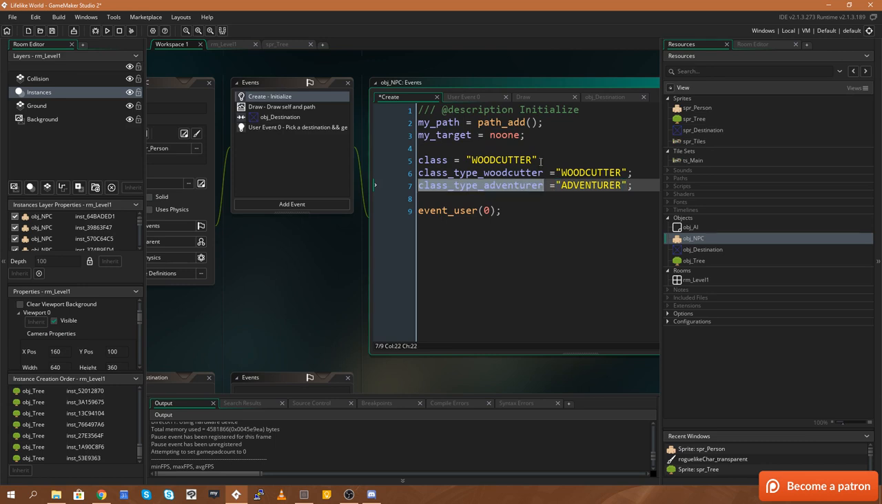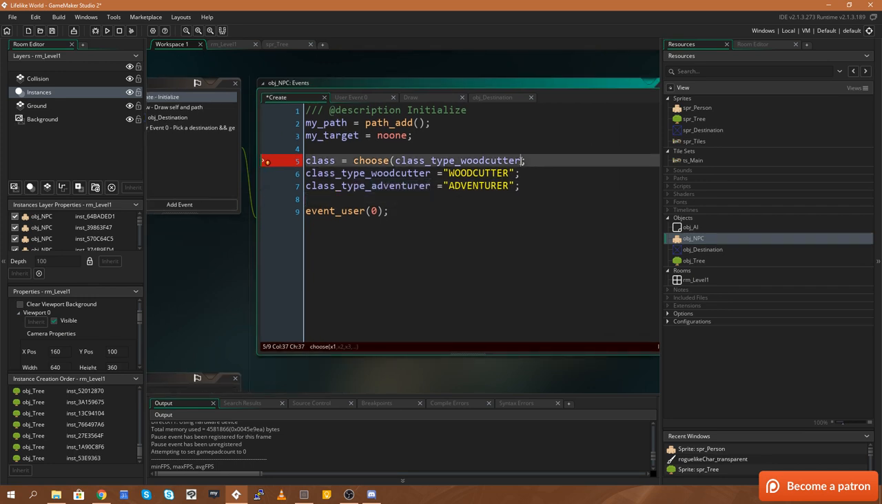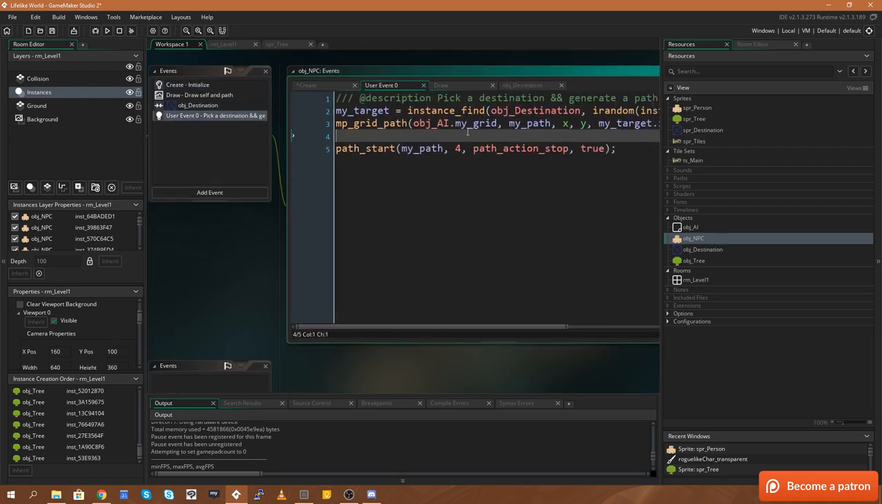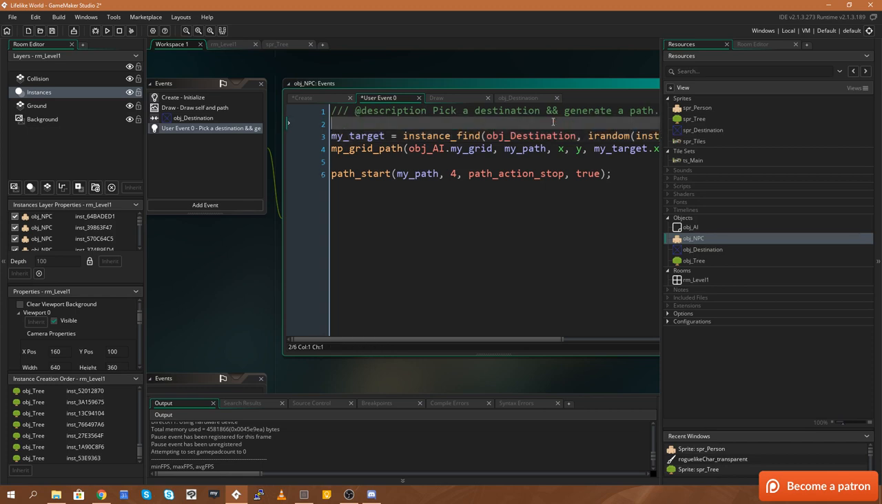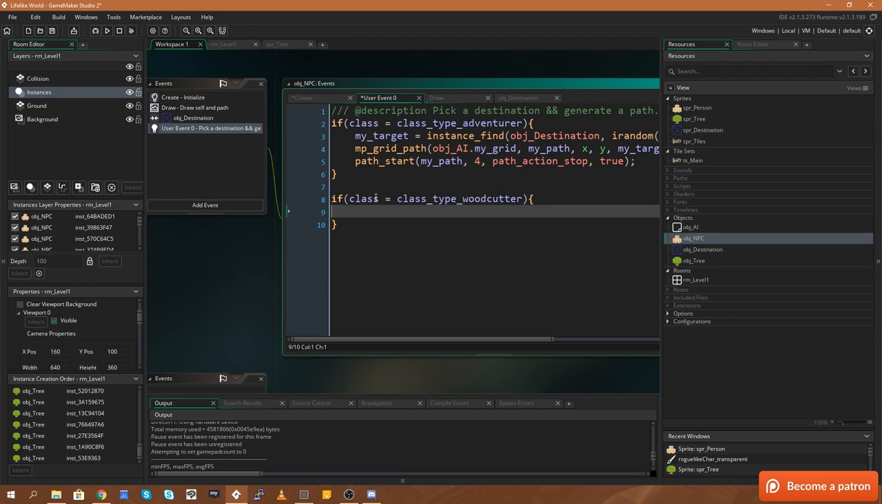Right, there we go. They're all going to start off as adventurers, right? Actually, no, they're going to be random, either woodcutters or adventurers. Now, if they're an adventurer, we want them just to do whatever they were doing before. So if class equals class type adventurer, then find a destination that you want to explore to, and move there. Else, if class equals class type woodcutter, then we want to find the nearest tree and navigate to that tree. And then when we get there, we want to chop down that tree.